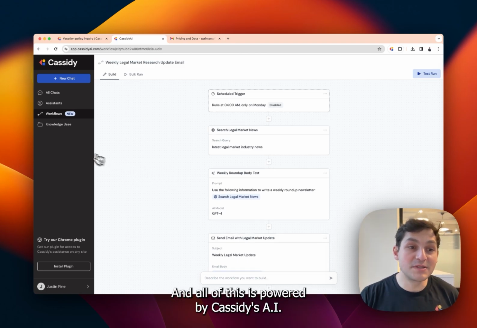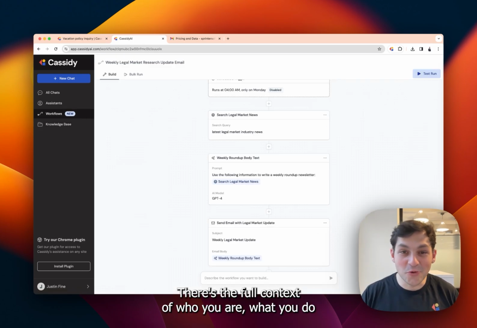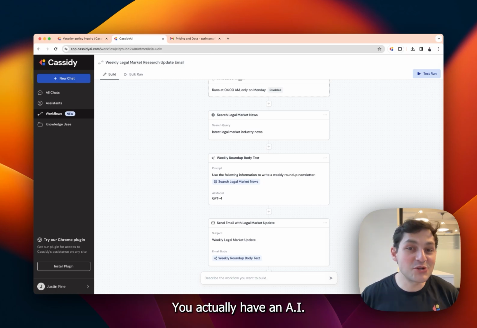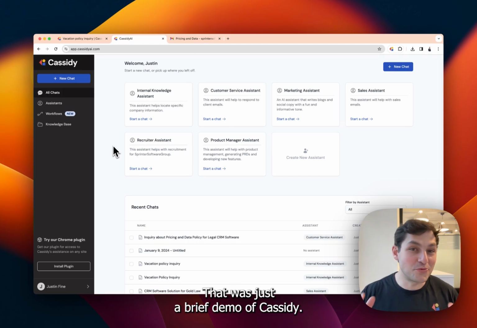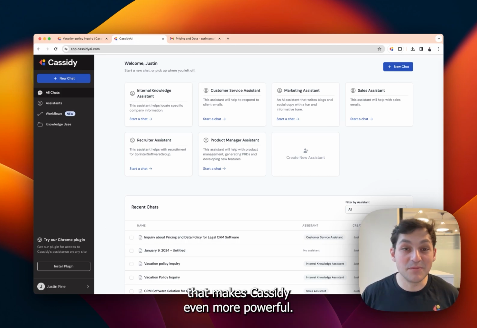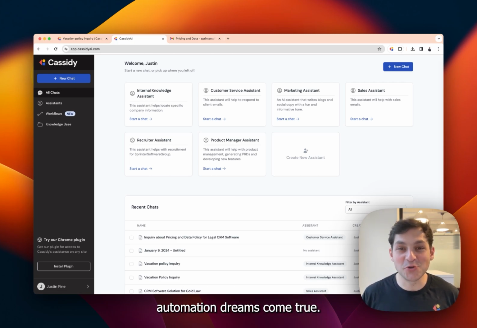And all of this is powered by Cassidy's AI knowledge base. It has the full context of who you are, what you do. It's connected to all of your data sources, so you actually have an AI that is extremely personalized to your business. That was just a brief demo of Cassidy. There's a lot more functionality that makes Cassidy even more powerful. And with Cassidy, you can actually make your AI automation dreams come true.